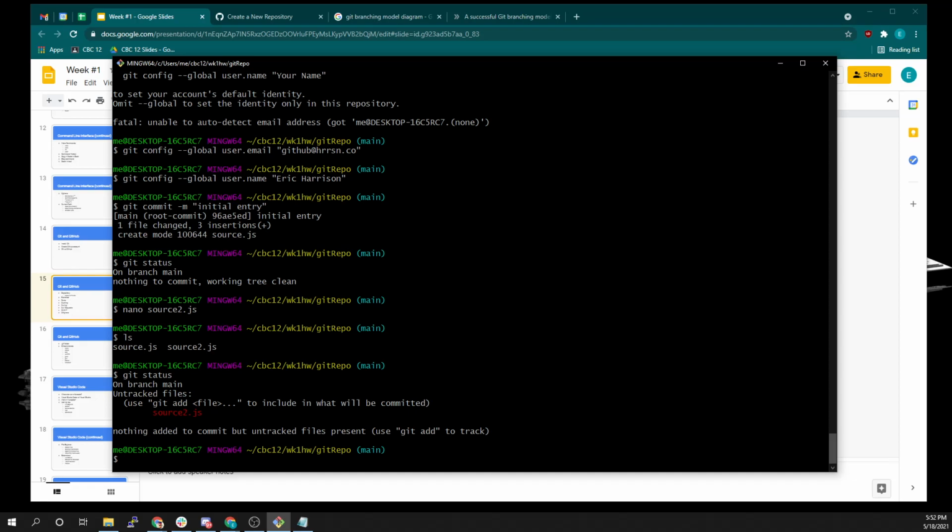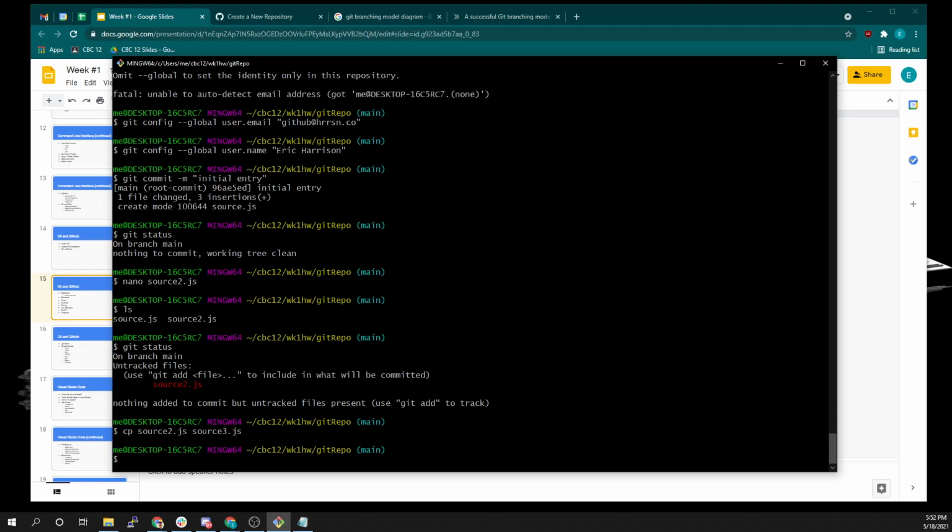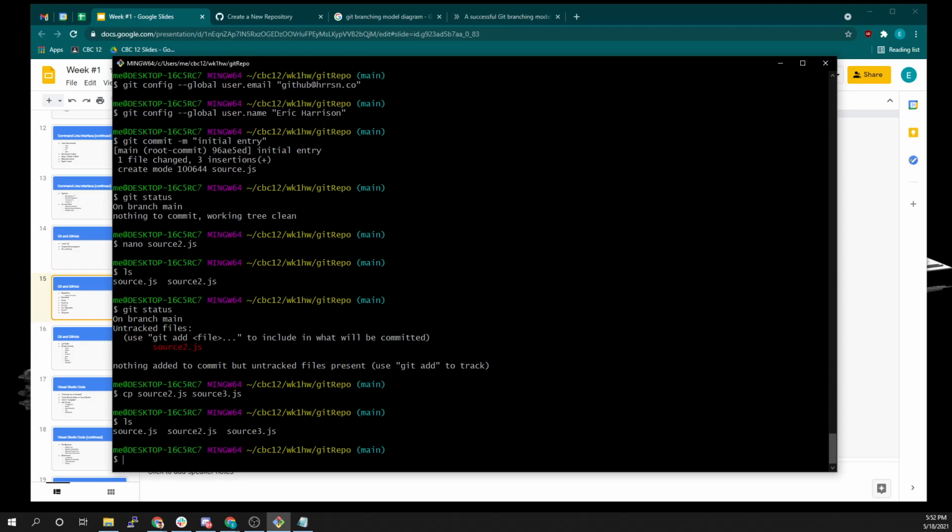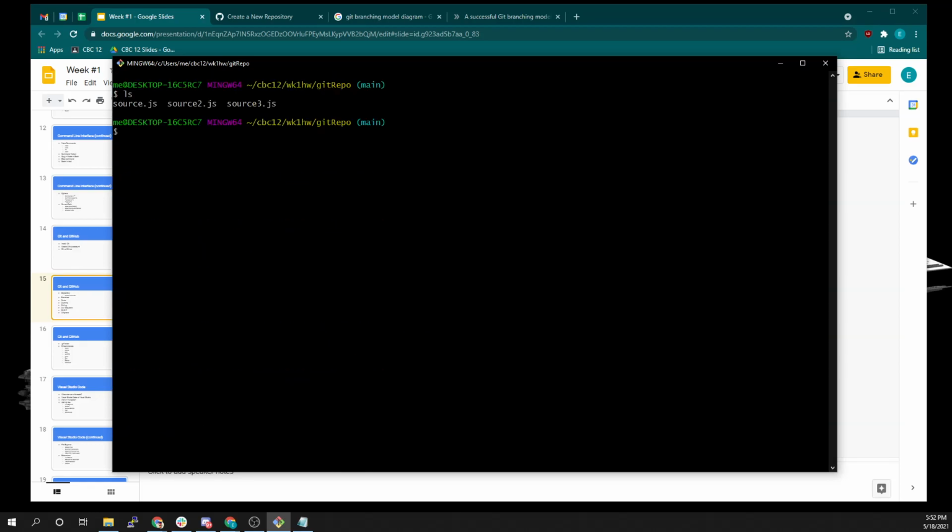Now we're going to learn a new terminal command, and this command is cp. What cp does is copy a file from one to another. This creates a clone. So we're going to copy source2.js, and then the second argument that you put is what you want the new file to be. So we're going to put source3.js. This is going to make a copy of source2 and make it in source3. Okay. And if you hit enter, you should now see 3 files.